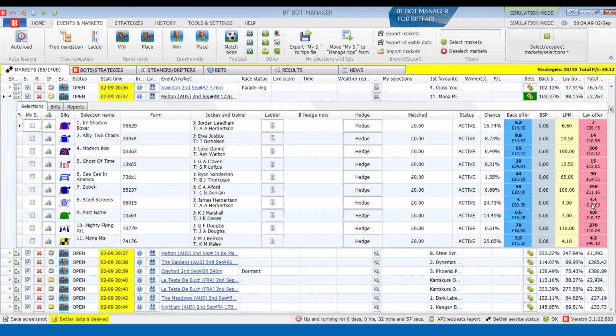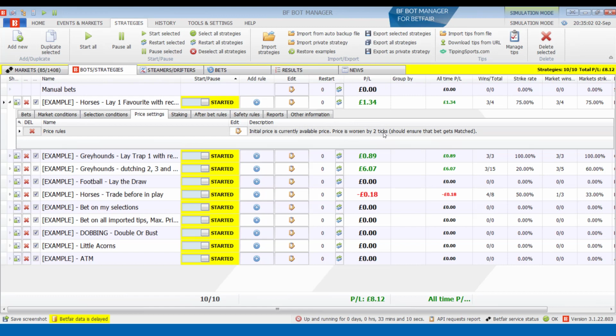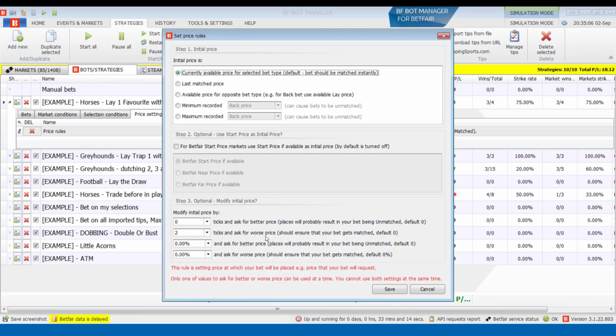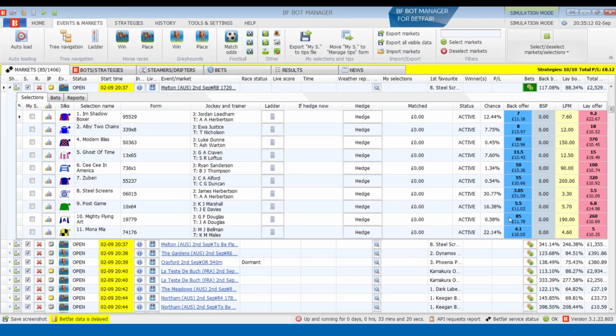Okay, it keeps moving around. So as soon as that gets to a level it can bet on, under 4.5, it will place a lay bet at this lay price, not at the back price, but at the lay price. And it says here it will worsen by 2 ticks. Here it will ask for a worse price. This should ensure your bet gets matched. Asking for a worse price means it will place a lay bet at 2 ticks worse than this price. So if the price is 4, it will place a lay bet at 4.2, which is 2 ticks worse than 4 for lay bets.